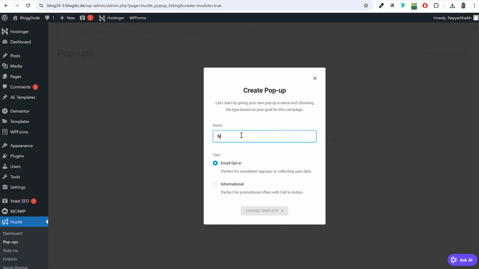Now I'll name it Newsletter Pop-up. Now whether you want to collect email addresses or it's just for information purposes. So we want to collect email, so that we can do email marketing with that. So I'll select the first option, email opt-in, click on choose template.